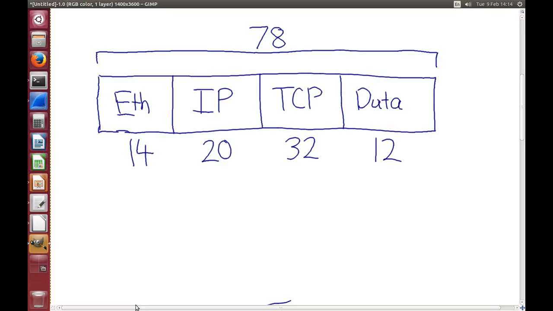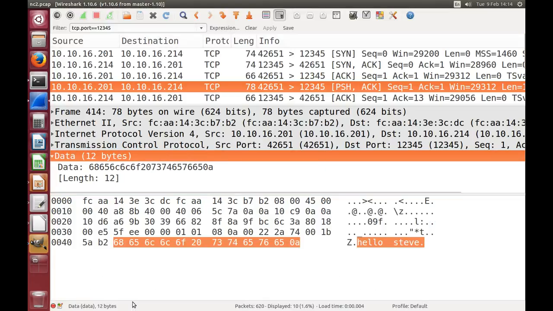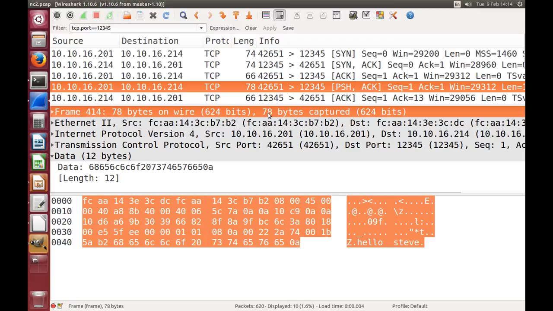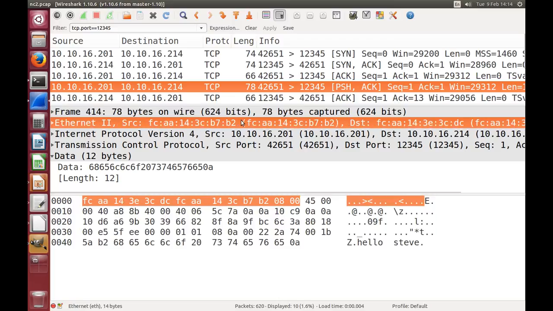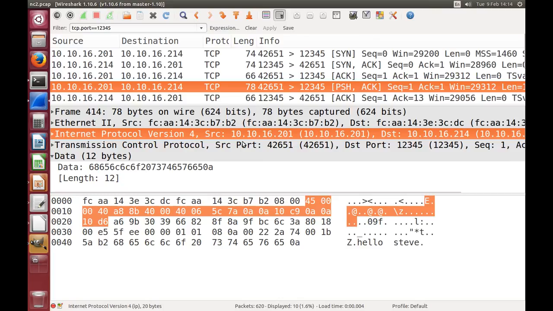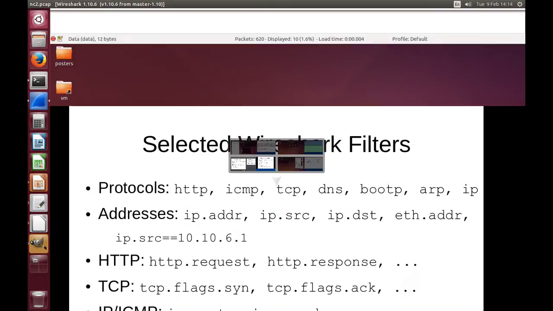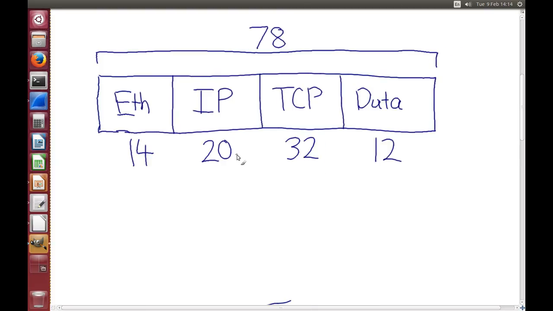So the total frame size, 78 bytes. When we select it, we see here, captured 78 bytes. That's the entire frame, but it's split into an Ethernet header, IP, TCP, data. So that's how we can visualize it. The entire frame is 78 bytes. The individual headers, or the chunks, are listed there. So that's the basic way to draw a packet diagram.